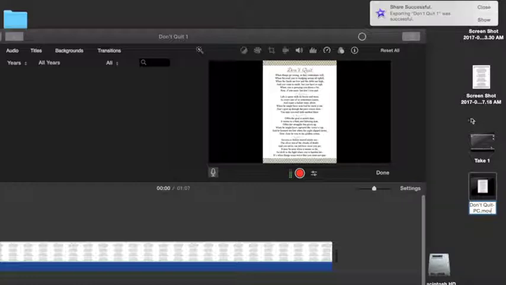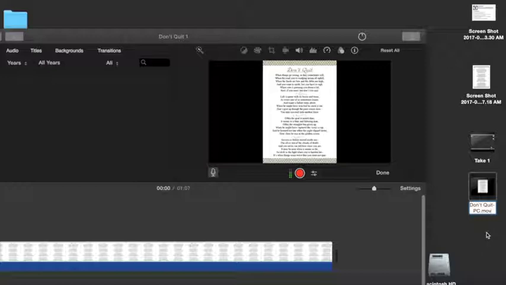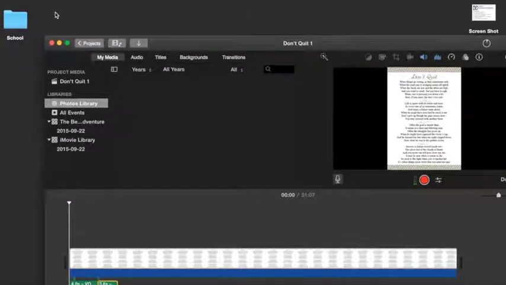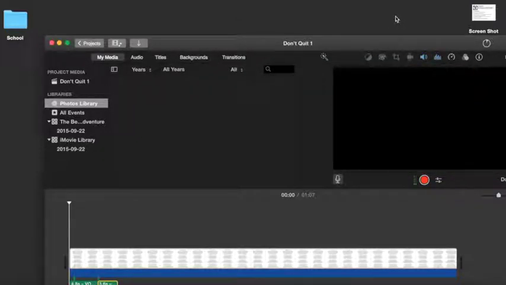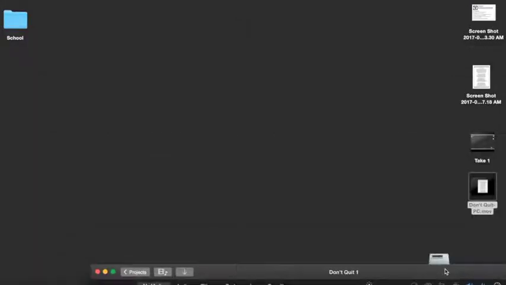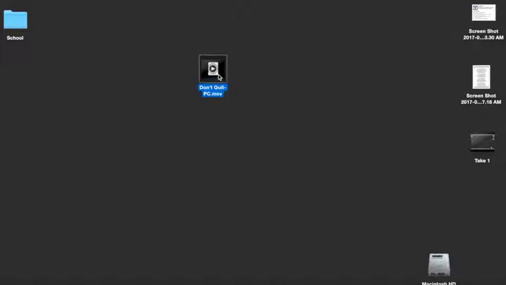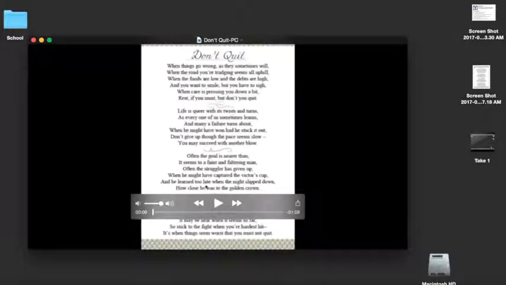You can see now that it's shared successfully. We'll close that. I've changed to an MOV. I will use the MOV. Sorry, I'll click out of iMovie. And my podcast with a simple image is ready to play and share. Don't quit. When things go wrong, as they sometimes will, when the road you're traveling seems all uphill.